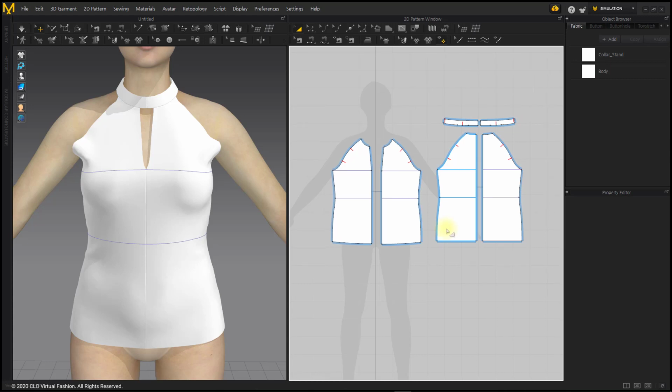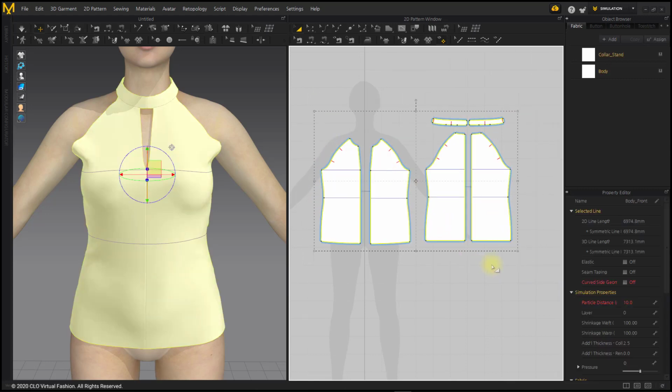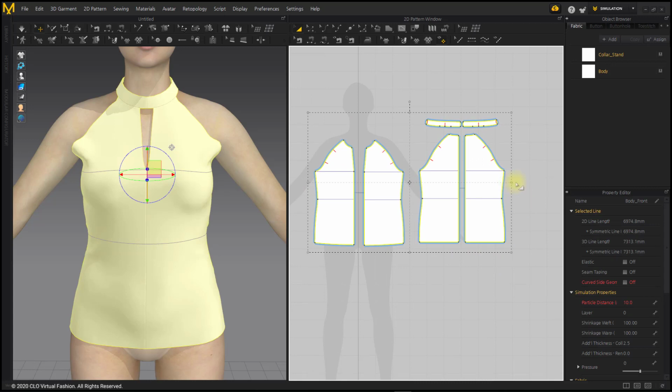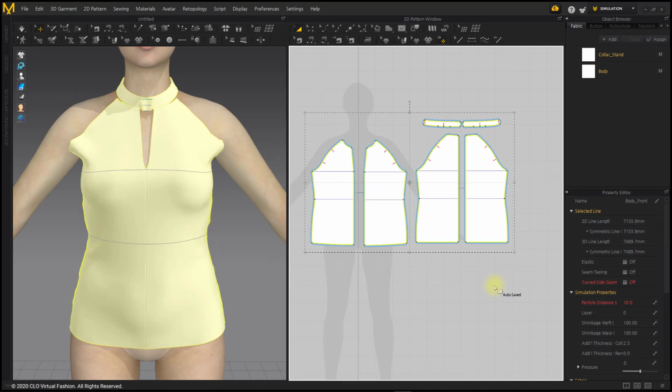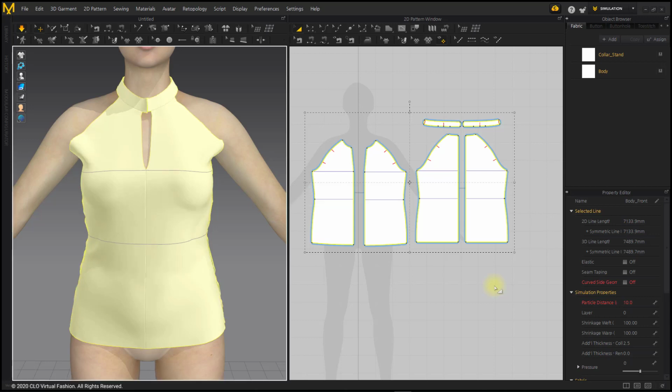Select the Transform Pattern tool and drag to select the entire pattern. Drag the horizontal adjuster to increase the width. If you increase a lot at once when simulating in the 3D window, the clothes sometimes get tangled. Therefore, when increasing the width, you need to increase it little by little to make stable simulation.